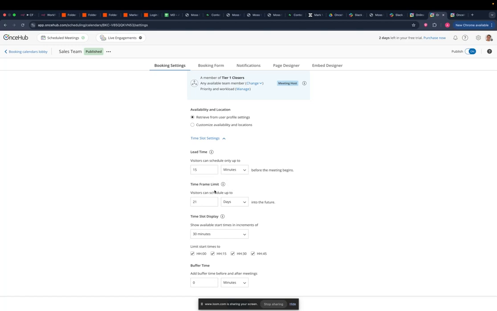Then time frame limit, visitors can schedule up to. So for example, if I get on the calendar right now, how far into the future can I book? It's always advisable to keep this low. So for lead time, we normally use 60 minutes. So that's an hour. Then visitors can schedule up to, we usually do 2 days or a day into the future.